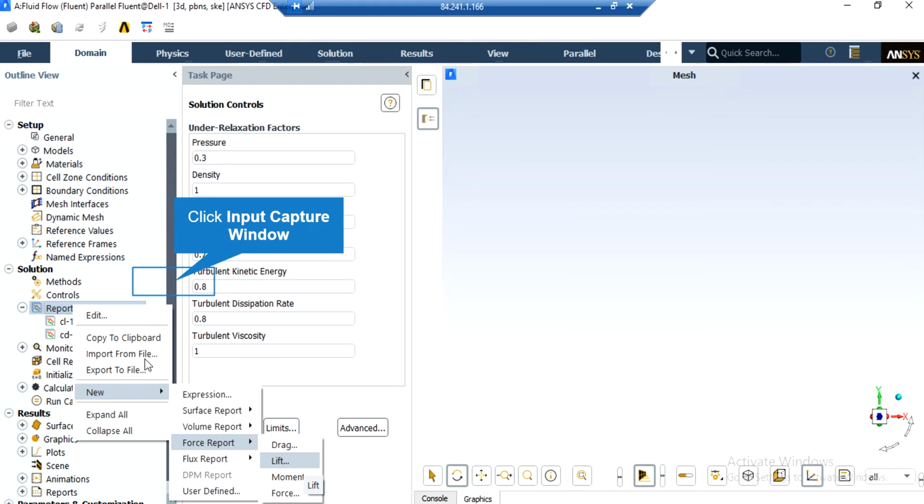Also, in order to define these report types, you just have to right click on report definitions and then go over the new, and after that go over the force report, then you can see that drag or lift or moment or force reports are available.